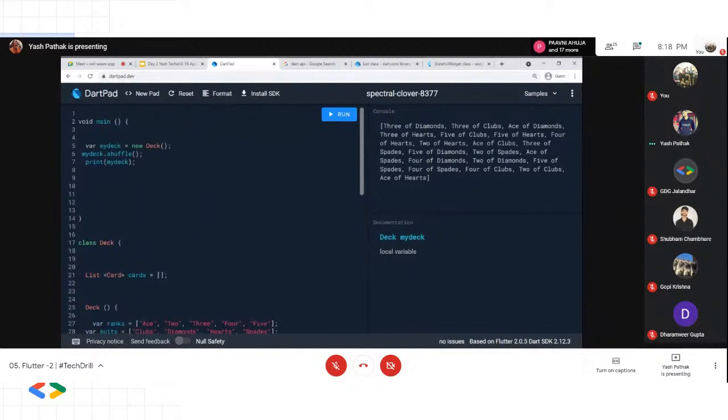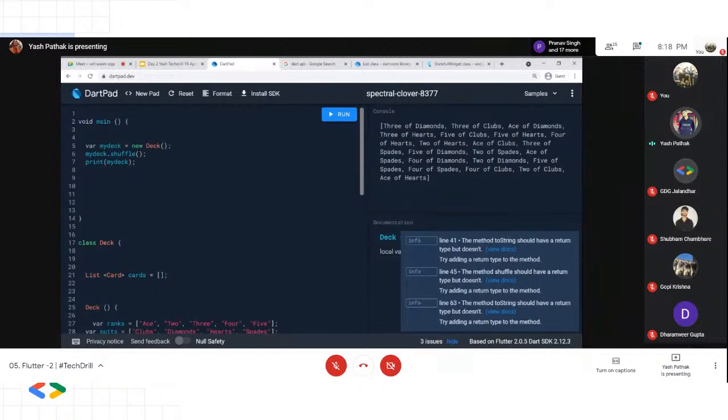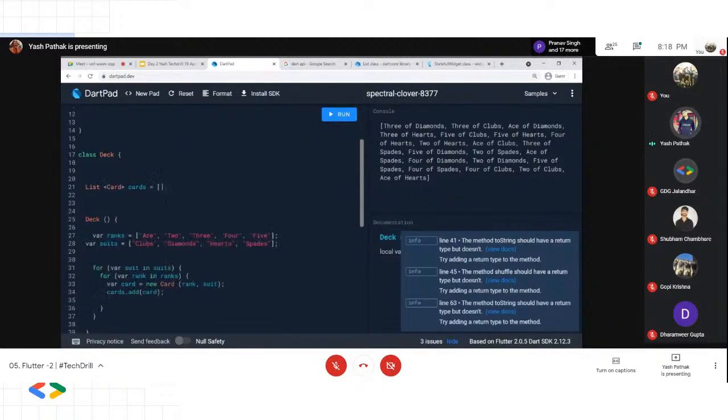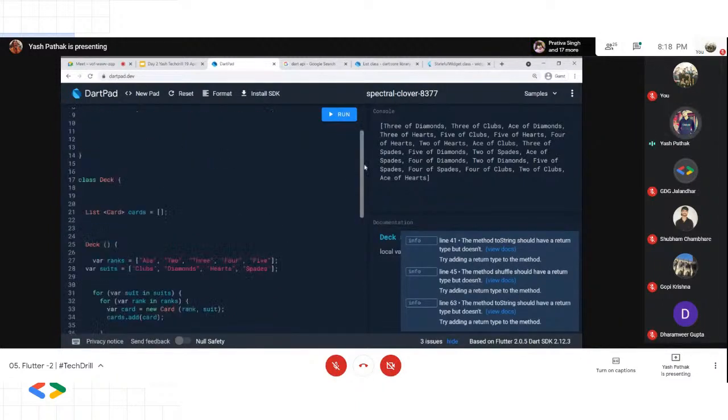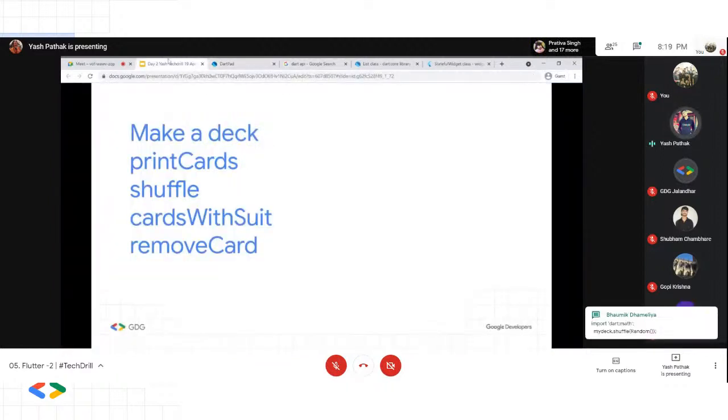It sometimes happens when you're presenting in front of a large crowd, you end up forgetting a lot of things. So yeah, now we are able to shuffle it up, and now we want particular cards to be called out from the suit, right?